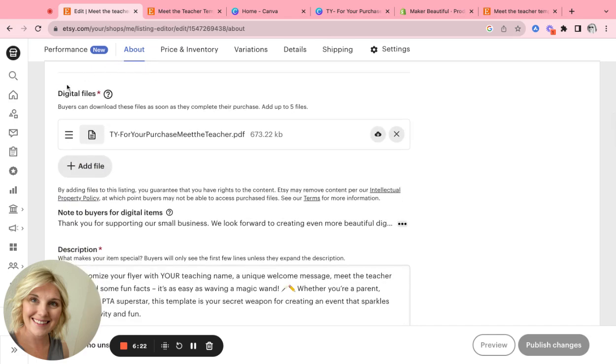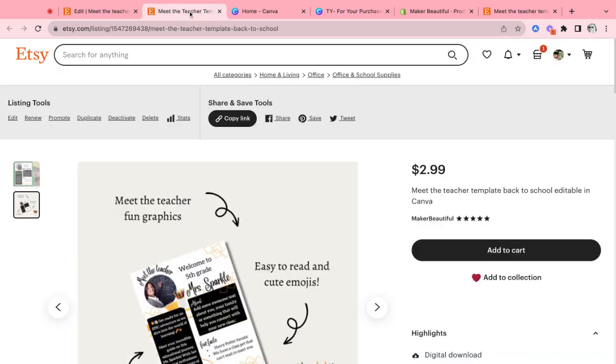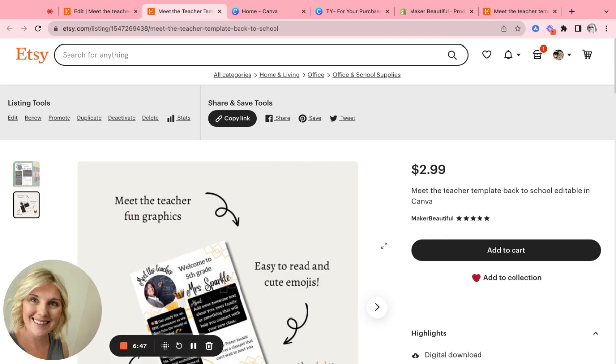All right, so this is a digital file. So to add the file, I just clicked add file and uploaded it in. Because this is a template in Canva, what I ended up doing is making a PDF with a link to the template. So if they want to purchase this, they will get this PDF and then they will click on this link and it will take them over to the Canva template, because there needs to be a digital download in there for them to have something to download to know how to get to the template.